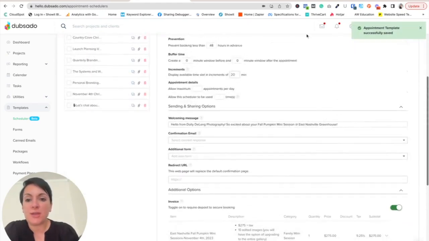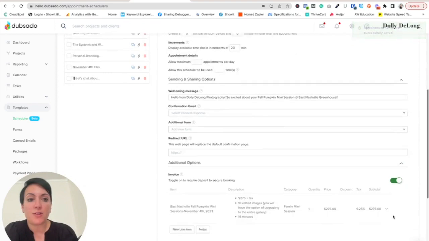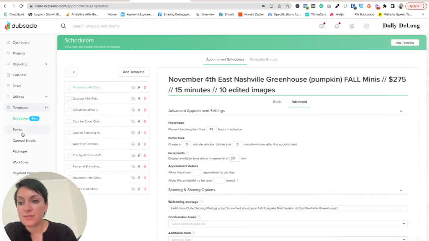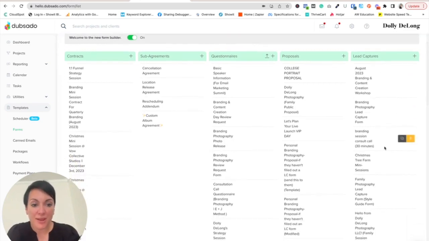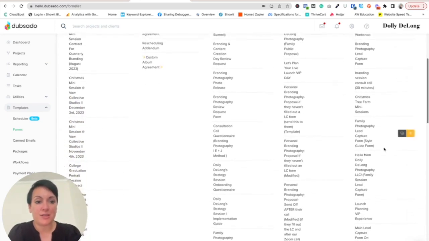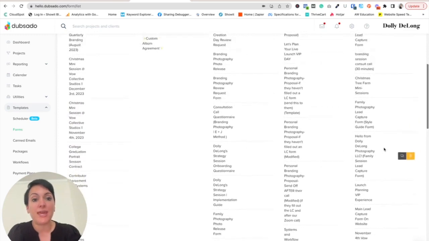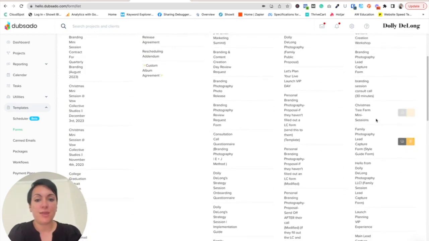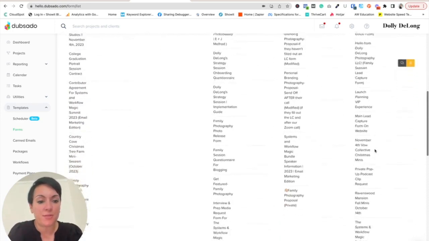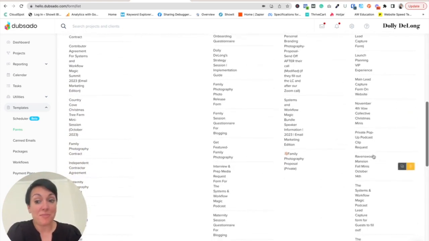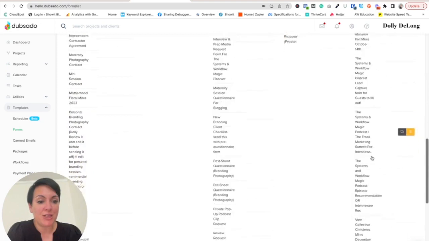Now, the first thing I'm going to do is create that additional form. After I've clicked save, which I have, I'm going to go into forms and into lead capture form, because that's a type of form that needs to be attached to the scheduler. Lead capture forms will create a file for the client. I've created several mini session forms already, so I'm just going to duplicate a mini session form and make it specifically for November 4th. So let me find a mini session form. Yes, I do a lot of mini sessions in the fall, so that's why there's a lot here.